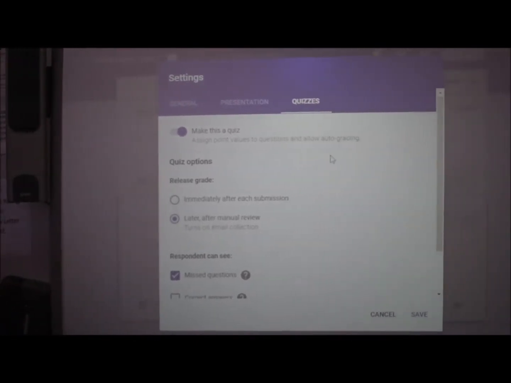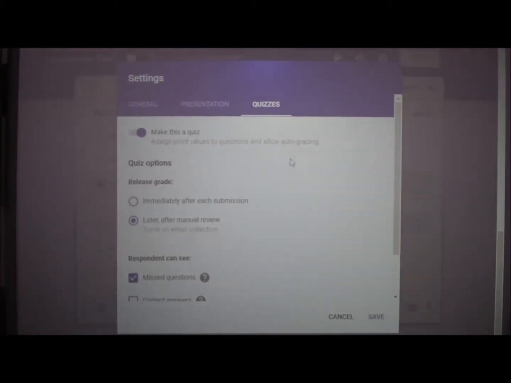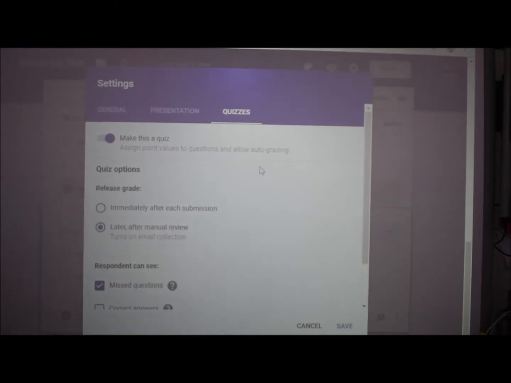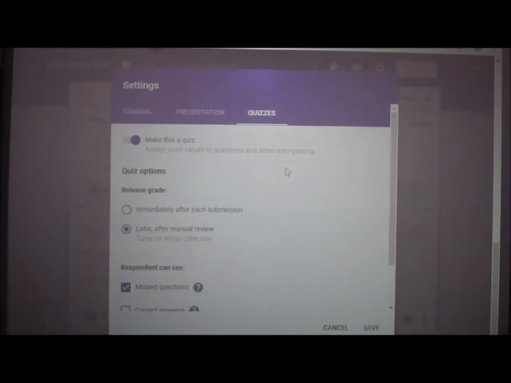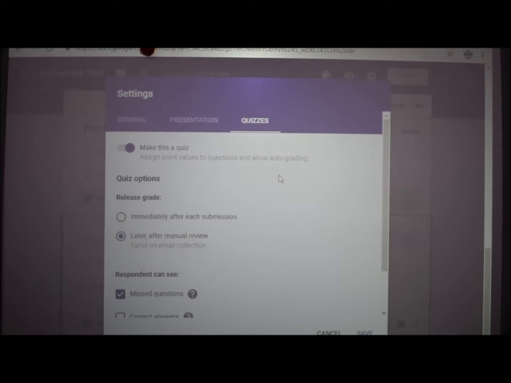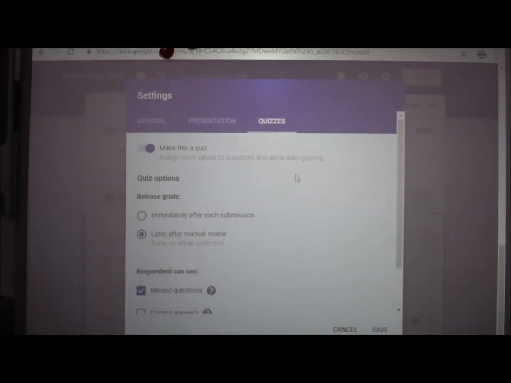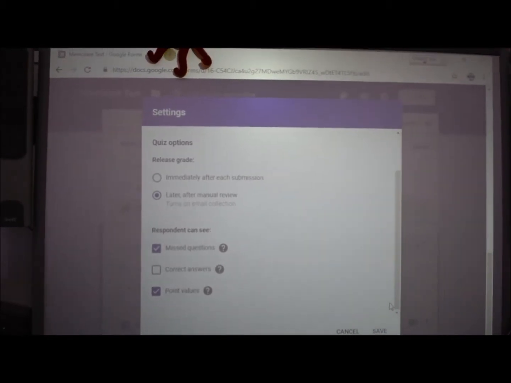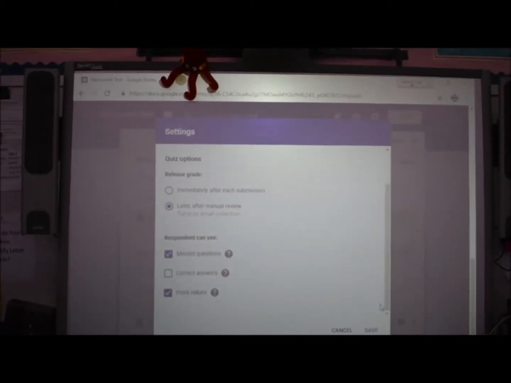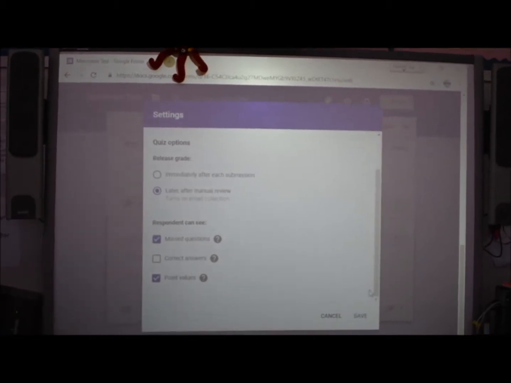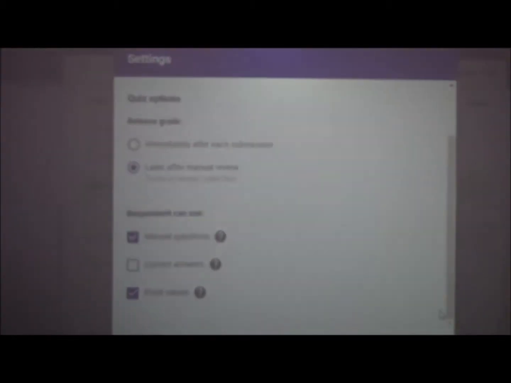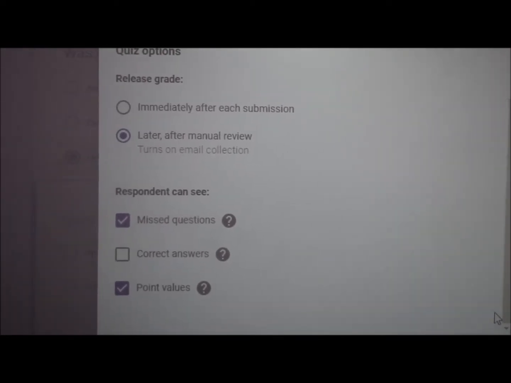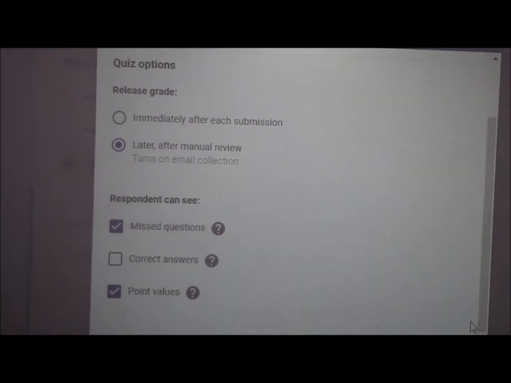Then we decide whether we want to release the grade immediately or later. So I'll click on later, after annual review. Scroll down because there's some more. We choose here that they can see the missed questions and the point values, but we're not letting them see the correct answers at this point.